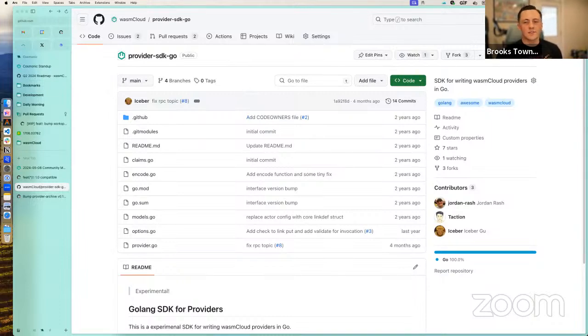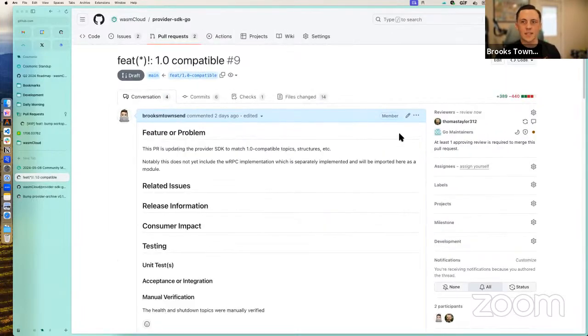Now that Roman has a really sweet POC, a really sweet implementation of WRPC in Go, it seemed like the perfect time to take a look at this provider SDK and see if we can get it updated. So I took a look. I'm not the most advanced gopher in the book, but I really enjoyed getting to work on this.